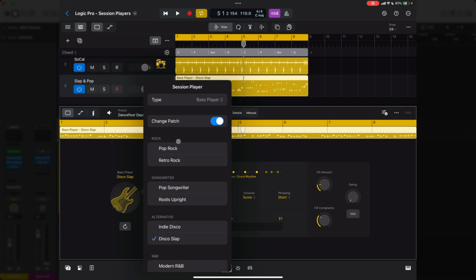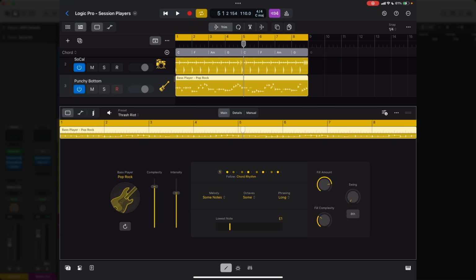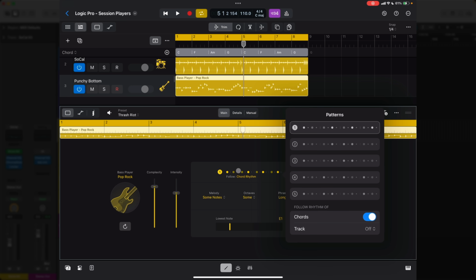That is so sick. I love that so much. Let's return to the pop rock bassist for now. Now taking a look, again, we have complexity and intensity. Whether it be simple or complex, soft or loud, that's pretty self-explanatory. The same with the pattern selection.